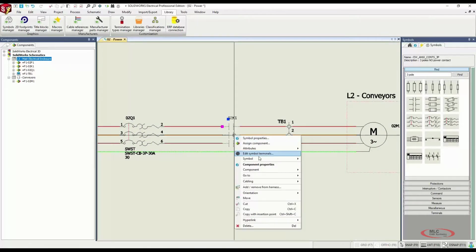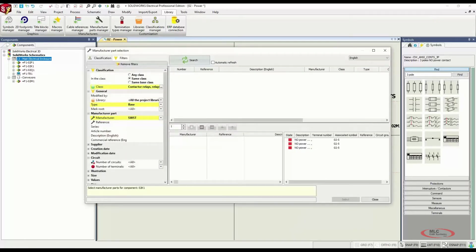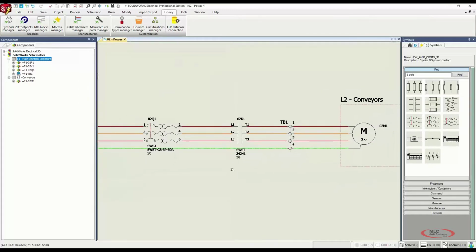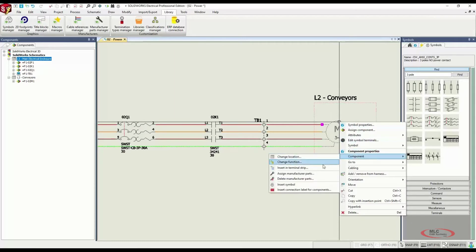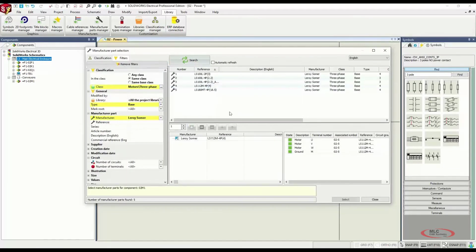So again, I'm going to right-click. I'm going to go down to my component, and we're going to assign a manufacturer part. So at this point, I just got to continue searching for the specific manufacturers that I want to use. So perfect. We got everything except our motor. We almost forgot our motor here. So now I'm going to go assign the manufacturer part for our motor as well.